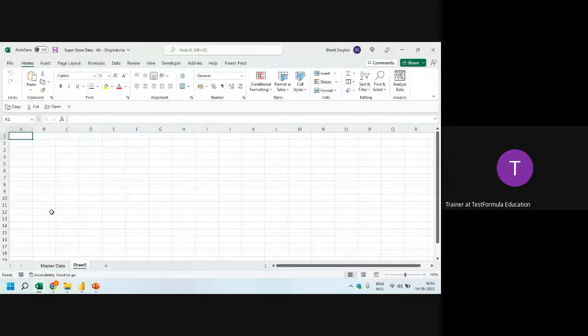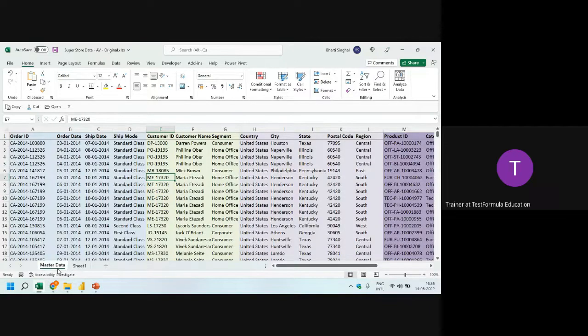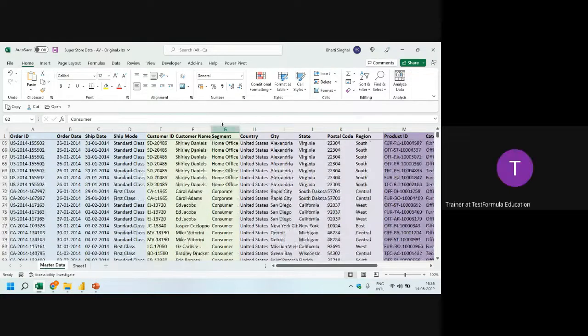For example, I am creating one more table here, segment and rank or rating. And here I am writing corporate, consumer, and home office, because these are the three segments I have, and I'm giving them a rank 1, 2, and 3. After this, I'm going to this master data, and in the segment column, instead of home office, I'm writing 3. Instead of consumer, I'm writing 2. Instead of corporate, I'm writing 1. Got the point? Yes. And then I'm connecting this table with this table.